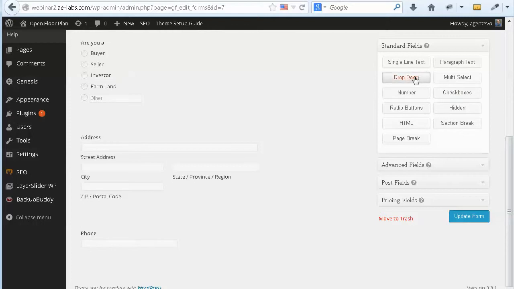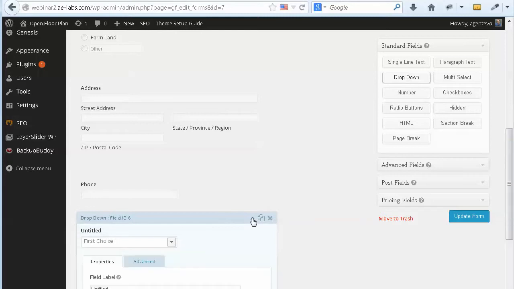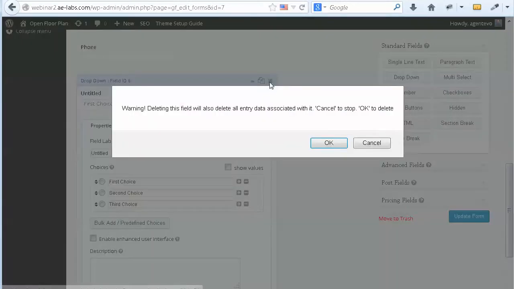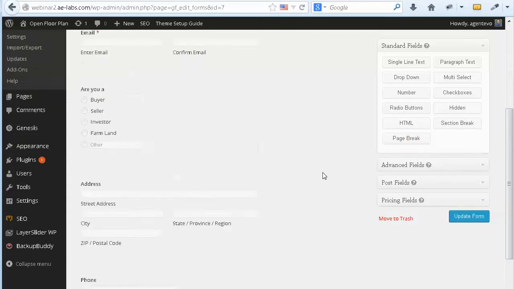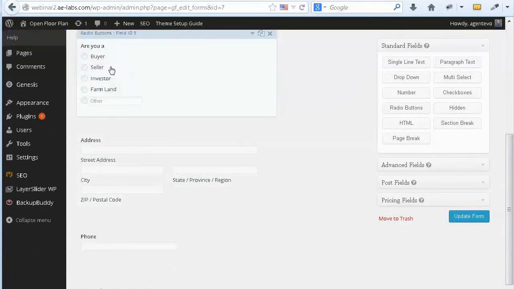You can also have a drop down menu with choices. Select drop down, and again it's the same way. You open it up and you put in what the choices are going to be in that drop down menu. Again, I'm going to remove this one. If you've got a long form, you can break it up into different pages by putting page breaks between them. But I'm going to stop here and just keep this as a very simple form with just name, email, my radio buttons, address, and phone. Now I'm going to update my form.